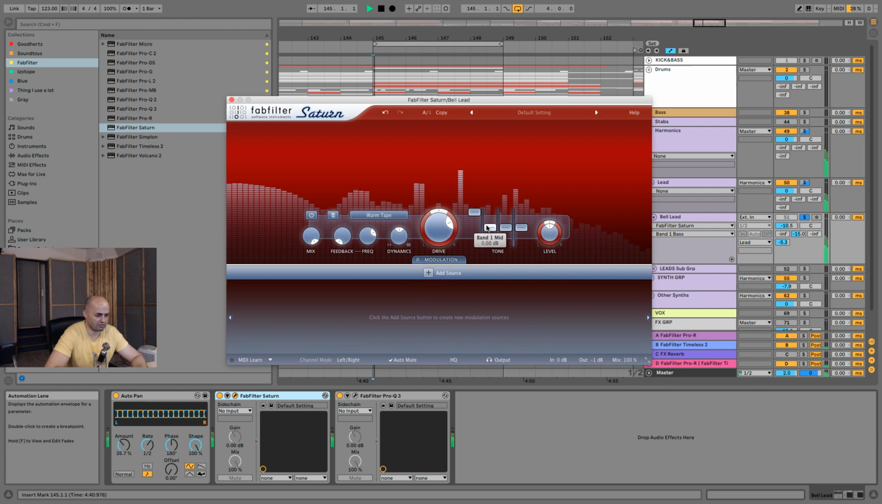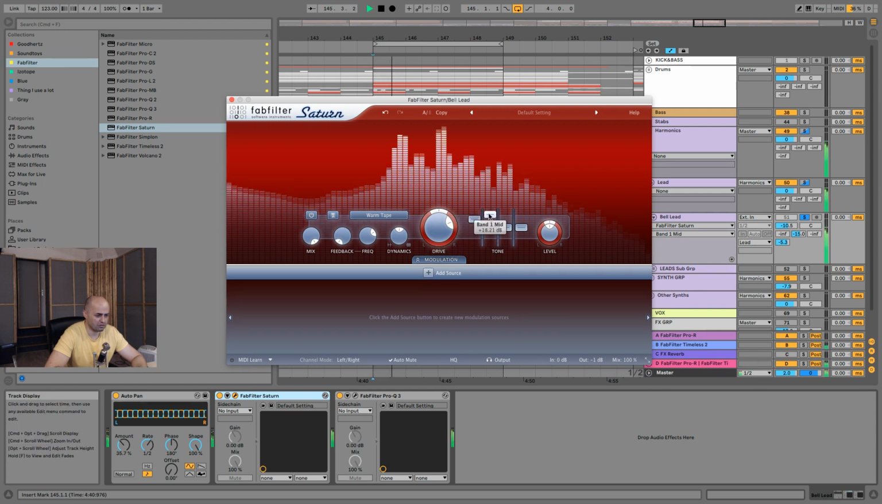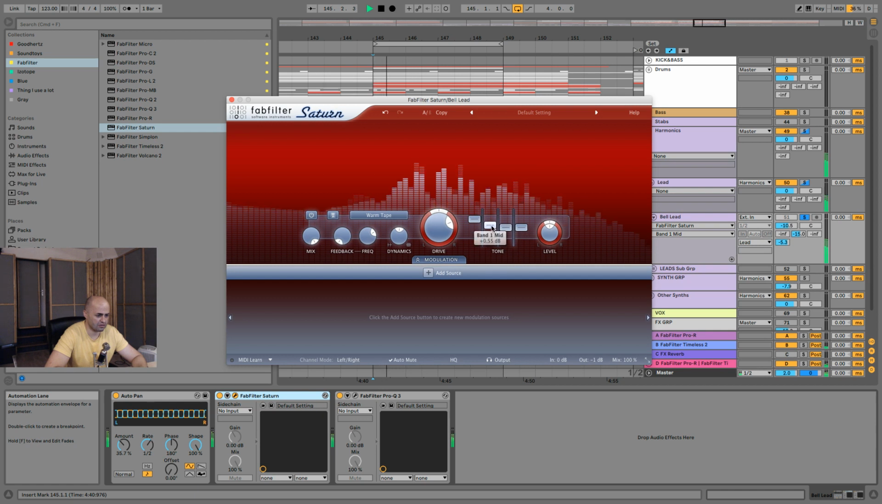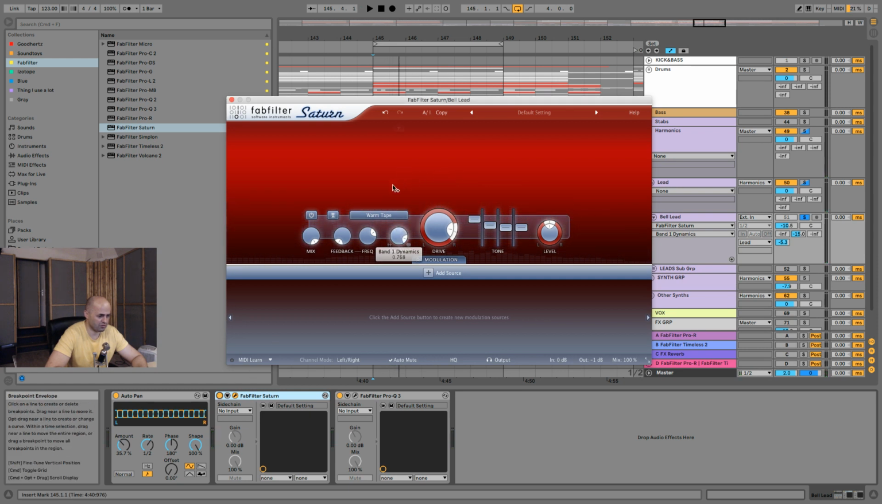Let's push this. There we go. I don't want that. Okay, let's drive it. Just going to turn this off for a second because that's going to get the noise. Okay, a little bit of warmth. Let's just compress it as well, see what it does.